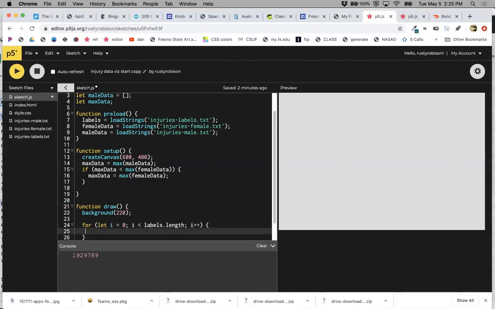Okay, and let's make sure that this is working. So I'm going to say print female data at i. Each time through, it's going to print the next. And there we go, so it's doing it now. Okay, so that's working.